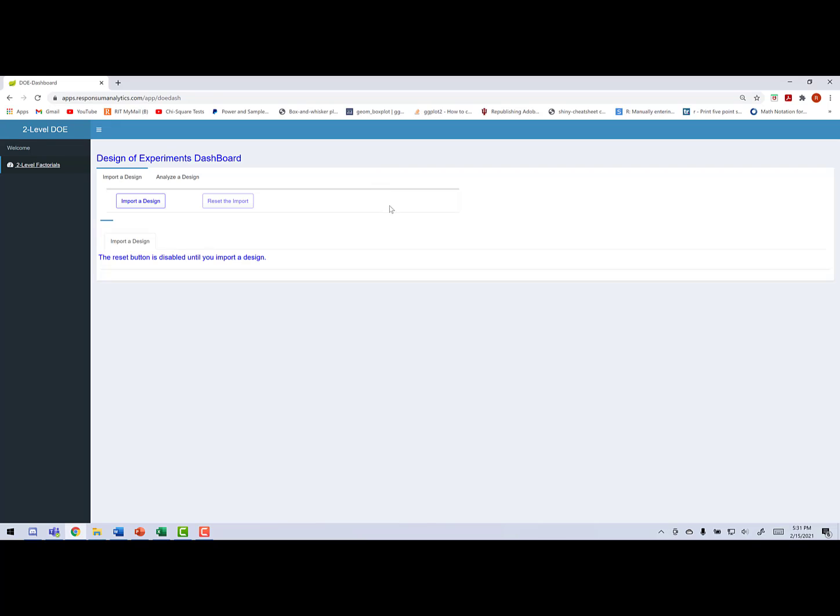This is the design of experiments dashboard. What I want you to see here is we have 2 tabs that we're going to use: import a design and analyze a design. These are all driven by what we call a start button and a reset button for each. So when you're done and you want to import another design, or you're in analyze and you want to reanalyze the results, you're going to reset, then go back to analyze again. Same with import. You reset the import and then go back.